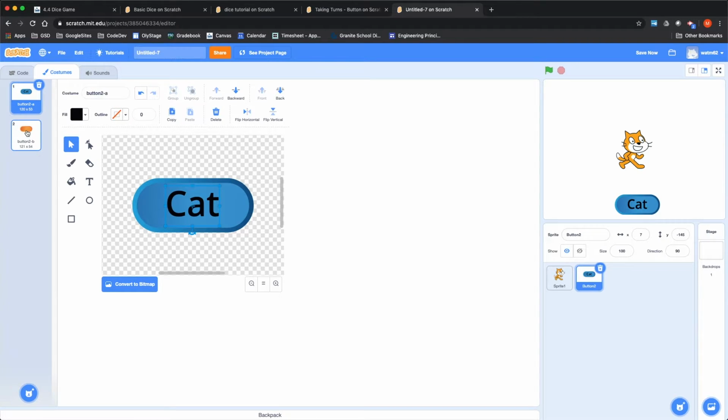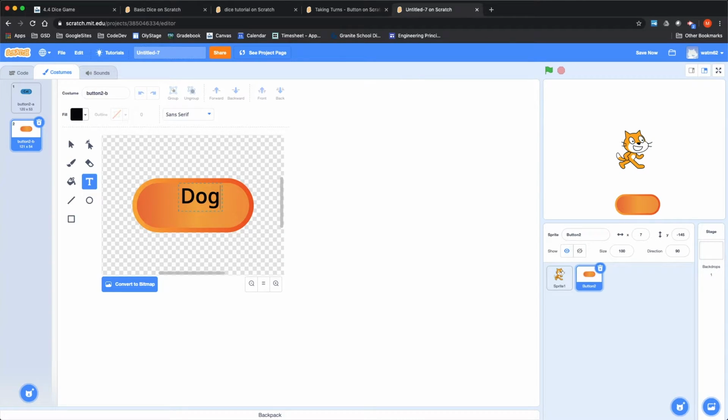And I could also take a second one, and let's label this one dog. And it was nice of it to remember my colors there. Change that size. So there we have a costume called cat, and then a costume called dog. Right now, the name of the button is button 2-A. That's not very useful. I am going to name that costume cat, and I'm going to name this costume dog to match what's on them. It makes coding a lot easier if your names make sense.